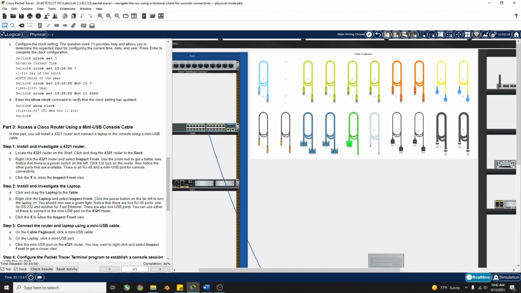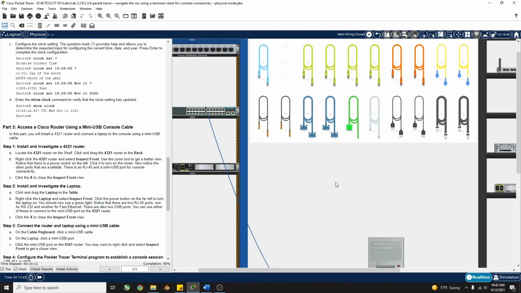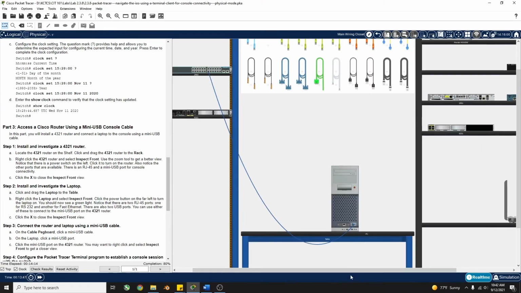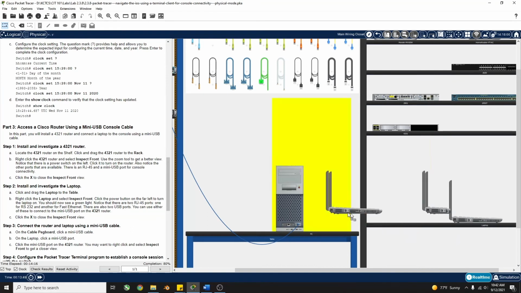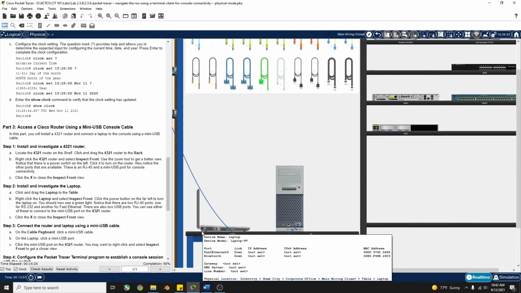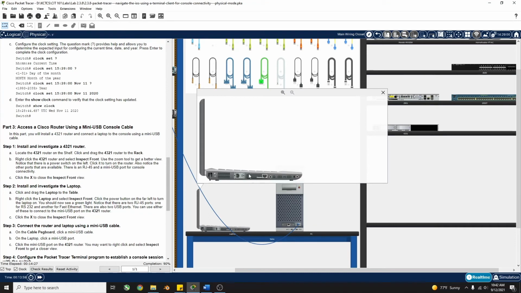They want us to install and investigate the laptop. We're going to zoom out again by clicking Control, scrolling with the middle mouse wheel. They want us to click and drag the laptop. Put it right here. Then they say right click the laptop to inspect, right click, inspect front.